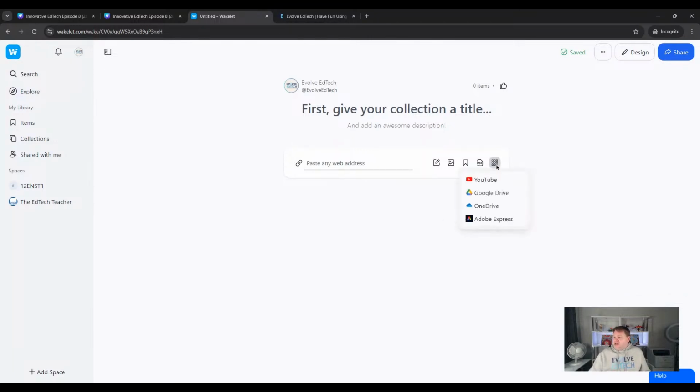And we do also have the option here to connect to a whole range of other apps, including YouTube, Google Drive, OneDrive, and Adobe Express. So you will create a whole kind of document wallet, a filing cabinet, whatever you want to call it, of different things in your collection.